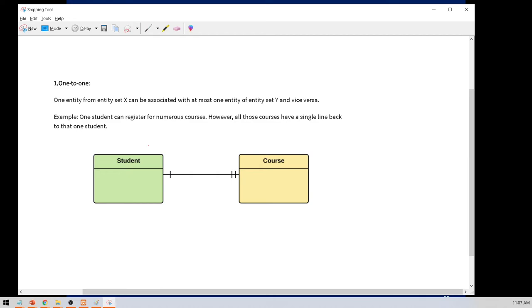So when we say one-to-one, one student can have registered for numerous courses. However, all those courses have a single line back to that one student. So what does it mean? Say for example, as a student, you can enroll into a single course, but you can also enroll into many courses. But a course can give only one topic to you which is related to that certain course. The mandatory one is going towards the course, and then going back is not mandatory because a course can give a lot back to you. So, that is a one-to-one relationship. And then we have one-to-many.